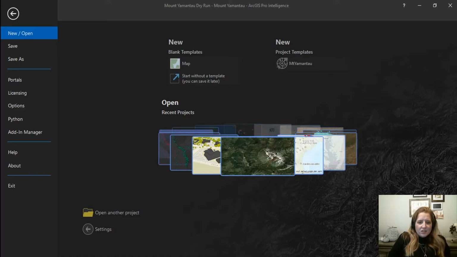This is the start page of ArcGIS Pro Intelligence. A carousel in the center displays a list of recent projects that can be double-clicked to open. In the upper right is a list of project templates. We've seen organizations use these to bundle specific maps, layers, layouts, and database connections for different missions or job responsibilities.